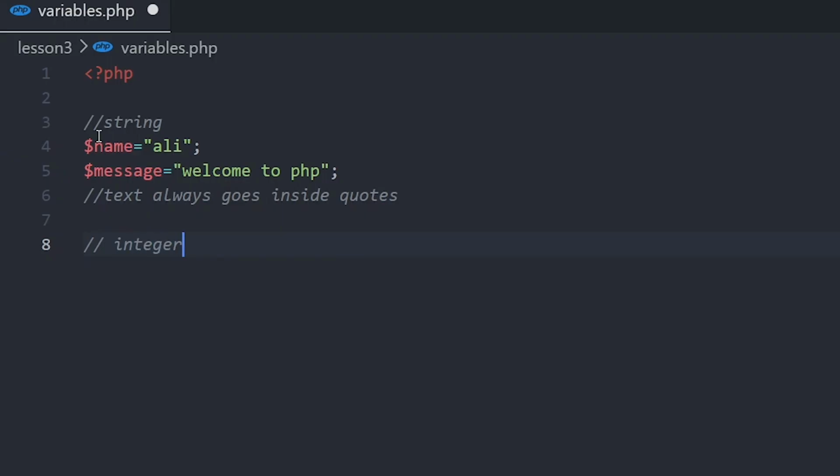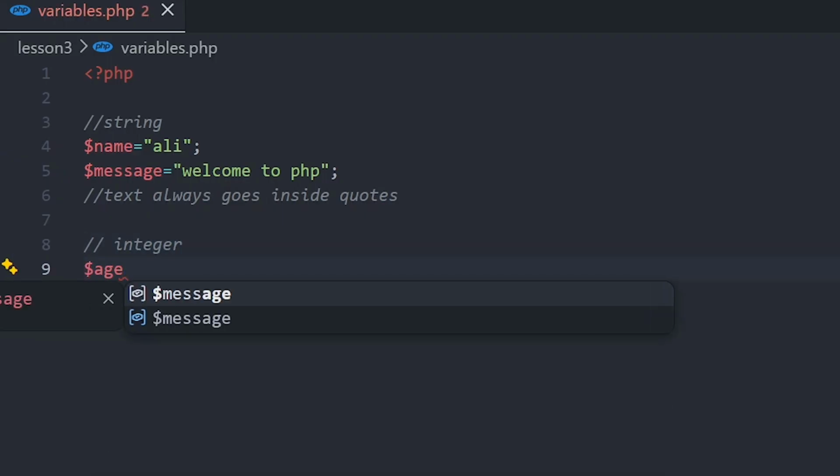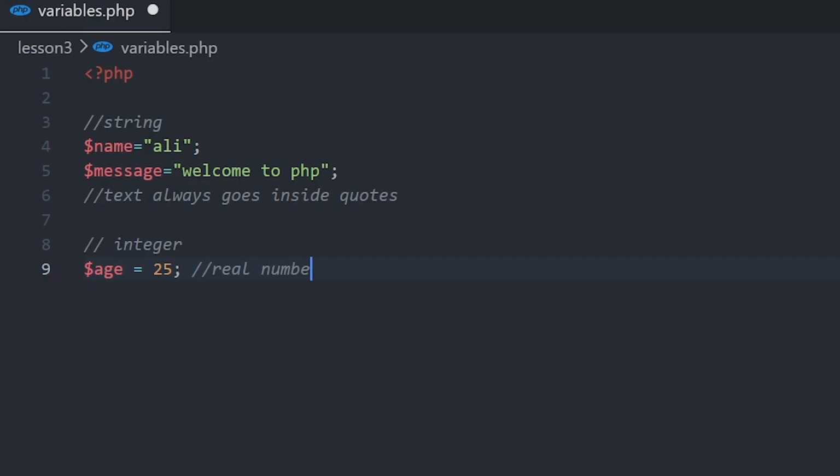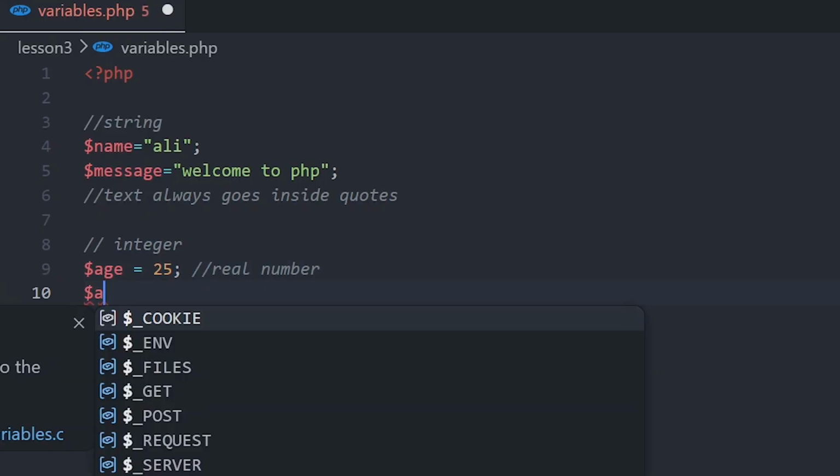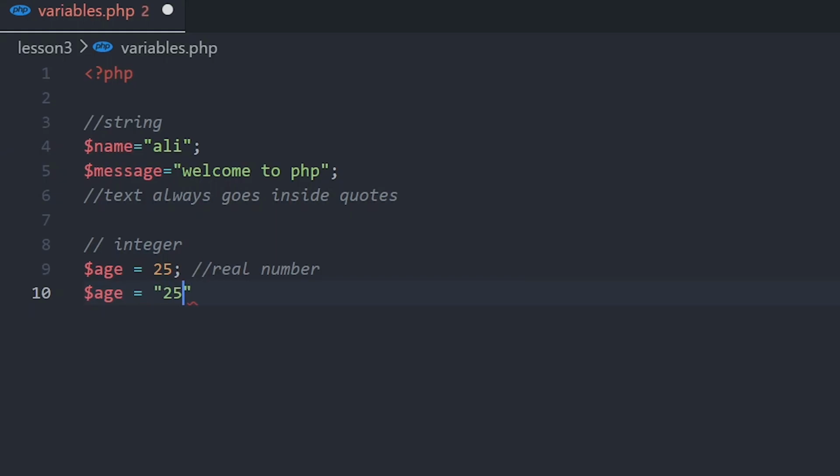Integer. An integer is a whole number. If you put quotes around a number, PHP will treat it as text, not as a real number. This can cause problems later when you try to do calculations, so numbers should not have quotes. Integer rule: real number, no quotes.